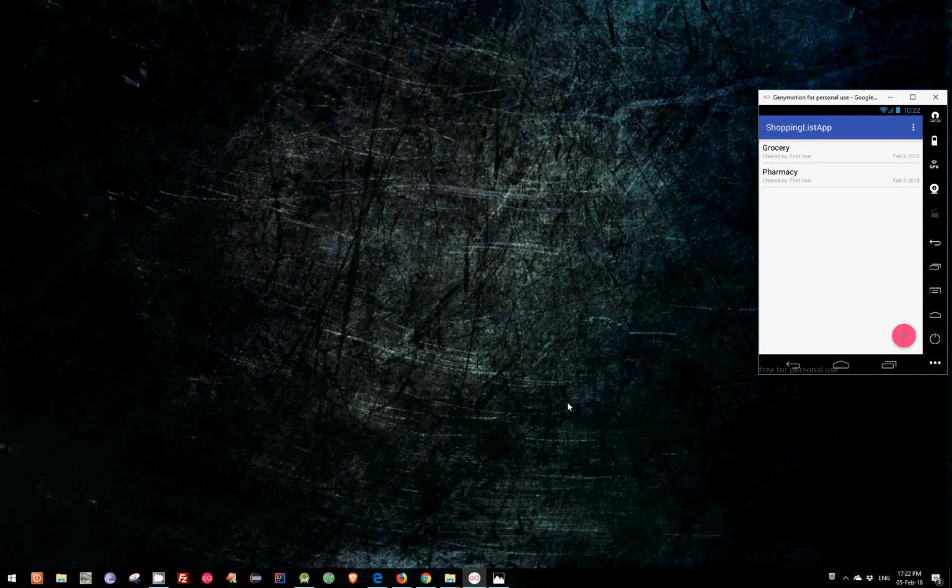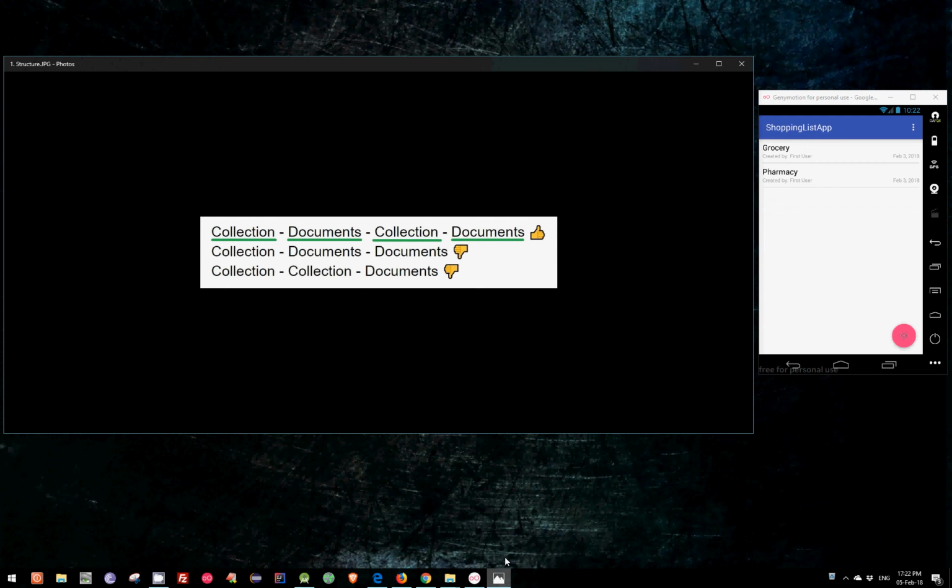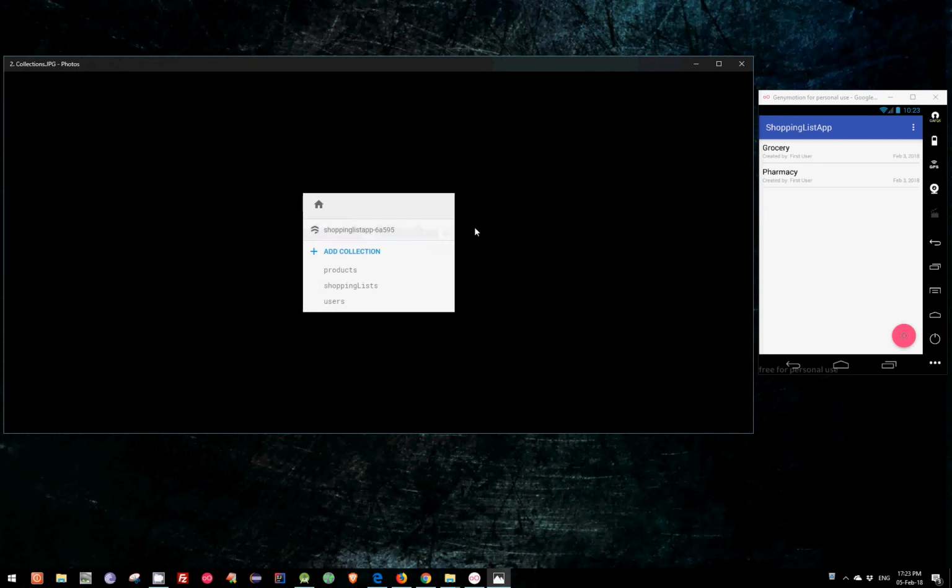So let's get started. When talking about Firestore, as I already told you, this kind of database is composed of collections and documents. The only way in which you can model the database is like the first option you see here in this document. Remember, there are no collections beneath collections or documents beneath documents. So regarding our app, we'll start at the beginning with three top-level collections. We have products, we have shopping lists, and users.